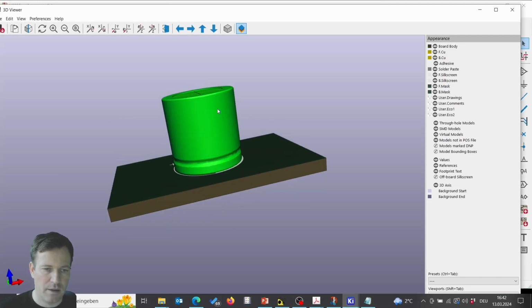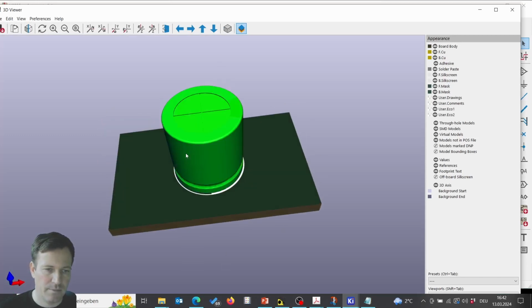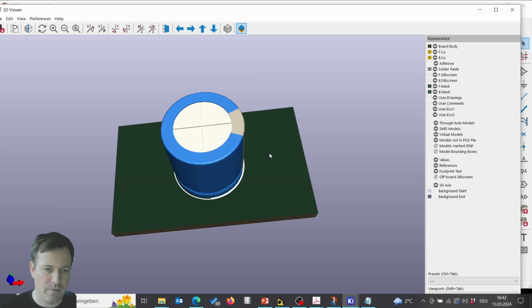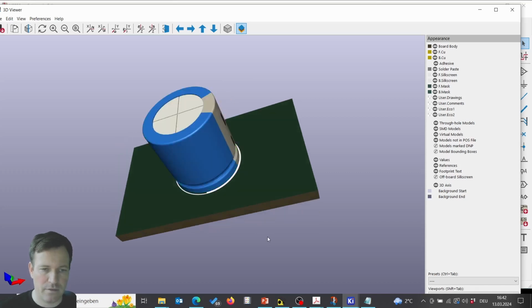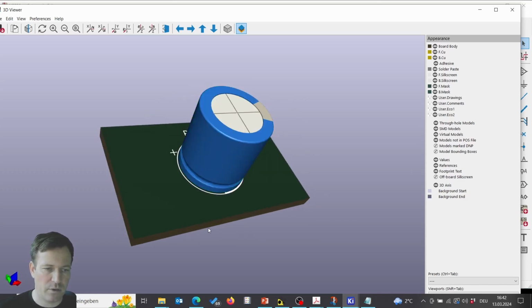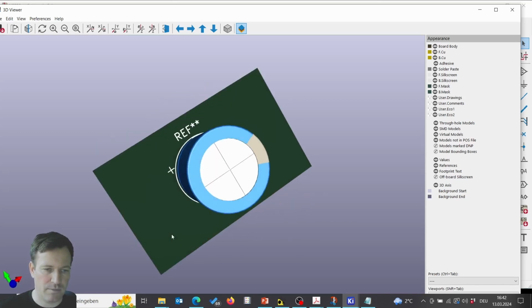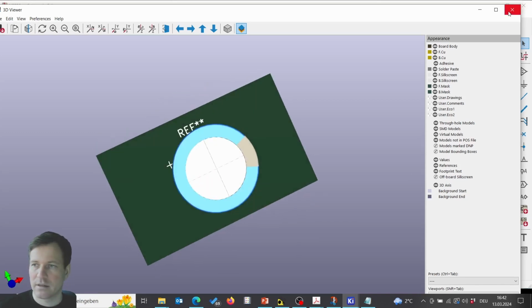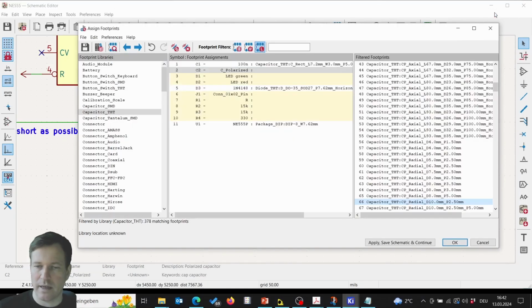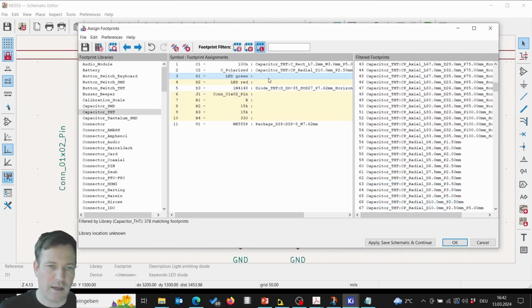These are the typical electrolytic capacitors where you mark the negative connection, where you have to put the negative potential and where you have to connect the positive potential. Good. So we select this for our polarized capacitor. Then we have to select the LEDs.